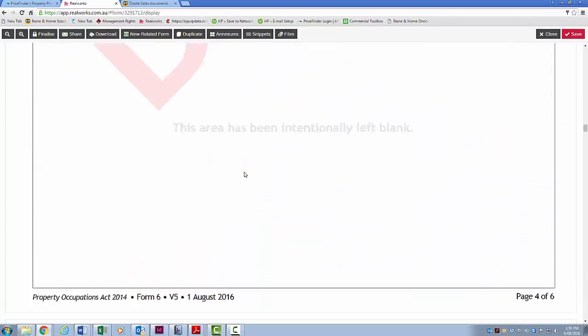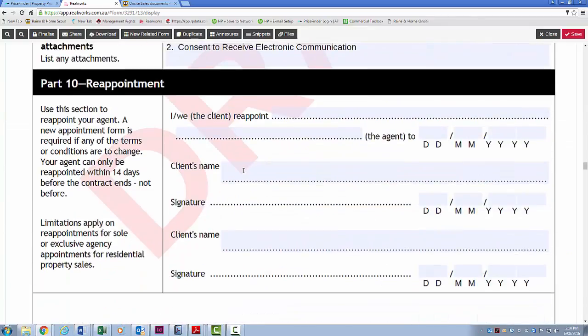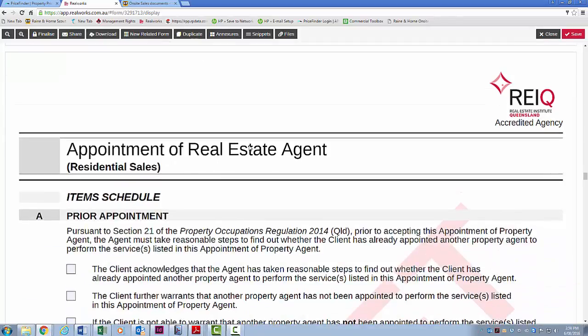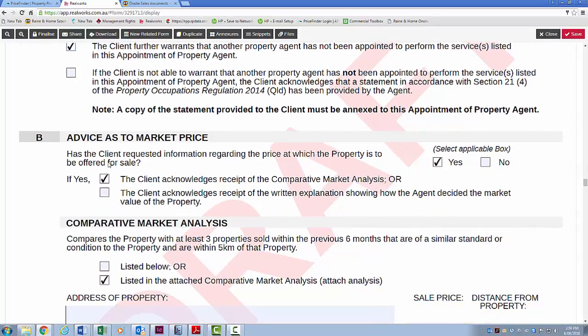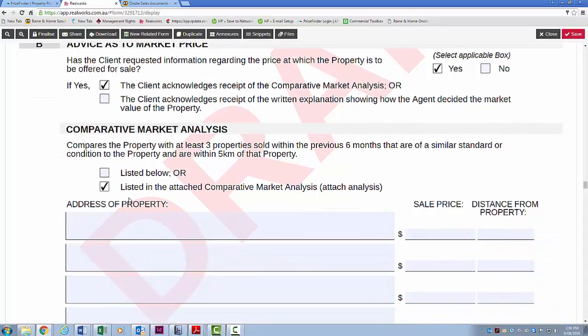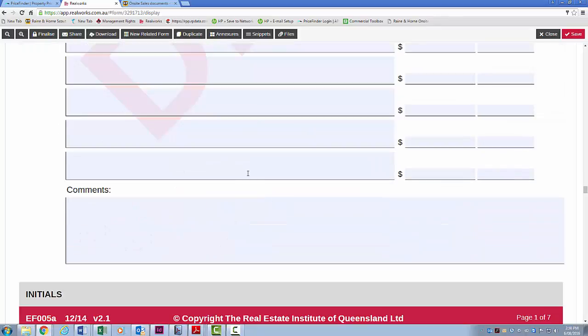Scrolling back down to part 10, we get into our actual REIQ schedule. In the prior appointment area, you just need to tick the most appropriate boxes. Ordinarily it's the first 2 boxes, as the client hasn't listed with anybody previously and has asked for market advice, which we tick yes to, simply because we're attaching a CMA. They acknowledge the receipt of the CMA, which is already defined for you and listed in the attached CMA, which is the one that we prepared earlier.